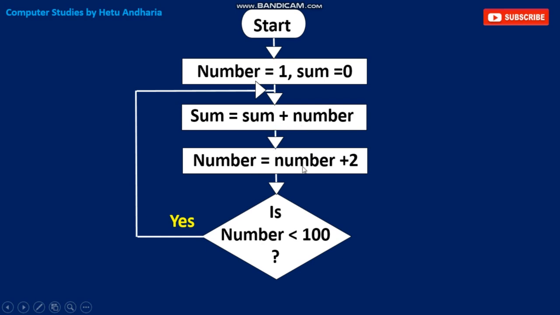Now here number is equal to number plus 2. So now number is 5. Is 5 less than 100? Yes. So it will go on like this. And here this 5 will be added, 3 will be added and so on. It will go on till 99. When it reaches 99, yes, it is less than 100. It will add 99. And then it will become 100.